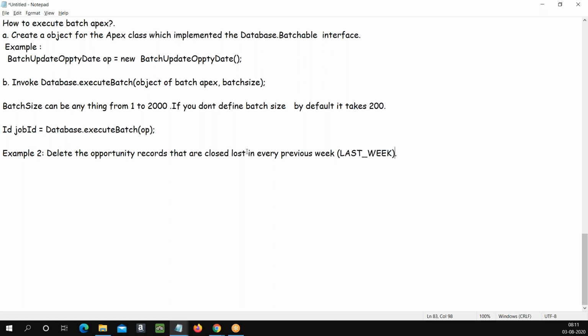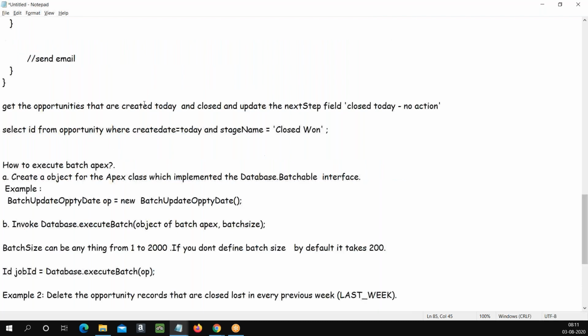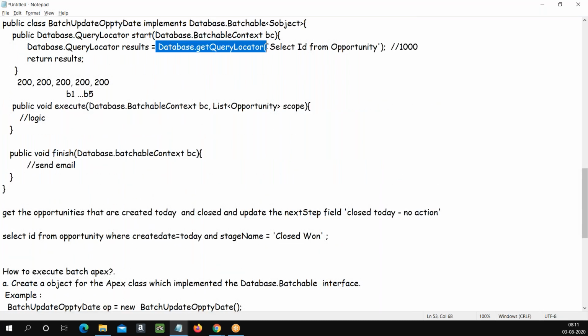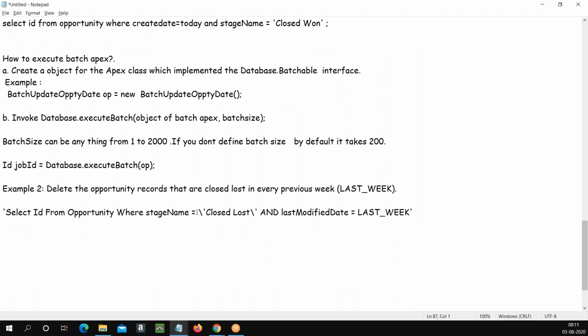And which are closed lost. So basically, you're going to have a query like this. Correct? Escape the single quotes character. You'll have this in the getQueryLocator. So what is the maximum number of records you can return in getQueryLocator? What is the maximum number of records you can return in a square bracket SOQL query? Within square brackets you refer to the SOQL query, right? What is the maximum number of rows in a governor limit you can return? How many rows can the SOQL return in one transaction?